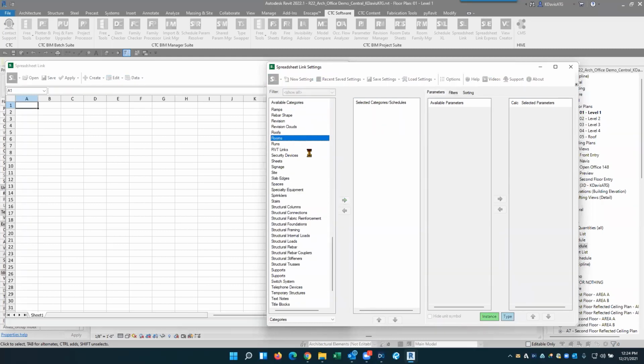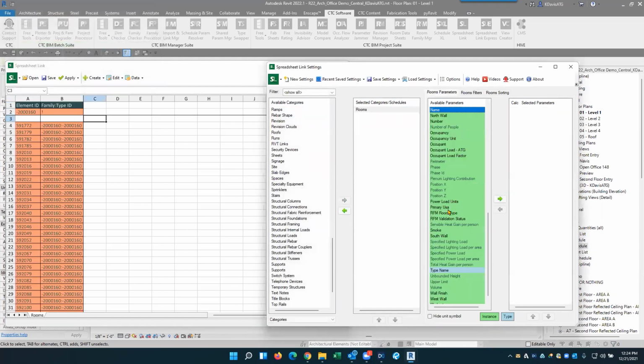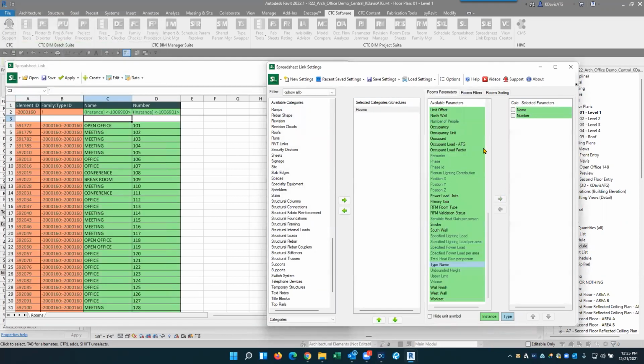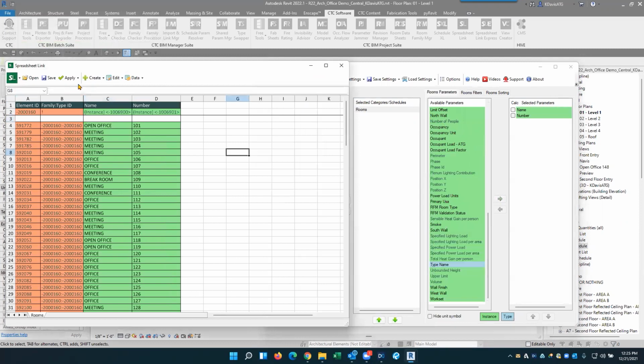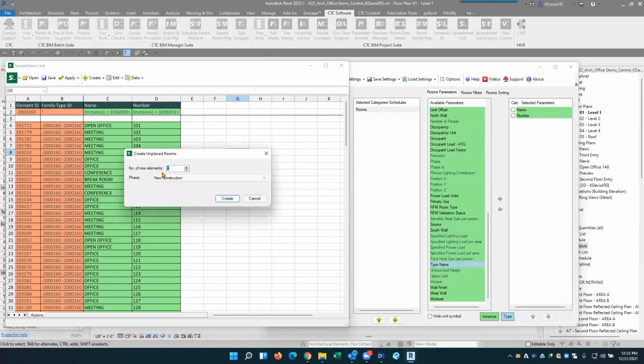If I go down to the rooms category and grab the parameters for name and number, I can come up here and say create, and then create rooms. Then I can tell it how many rooms, and what phase they're available in. Now, this doesn't create and place them. It just simply creates them as unplaced, and then when you hit the drop down to place them, you will be able to see them in that list.